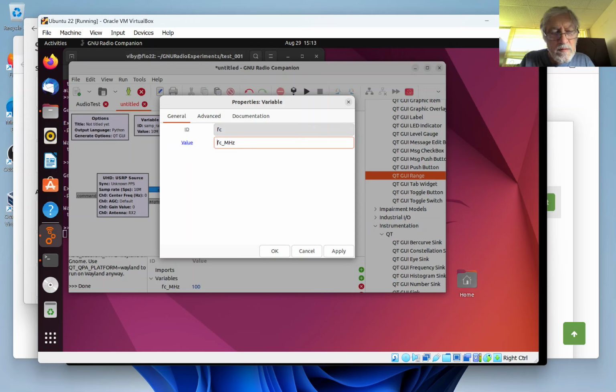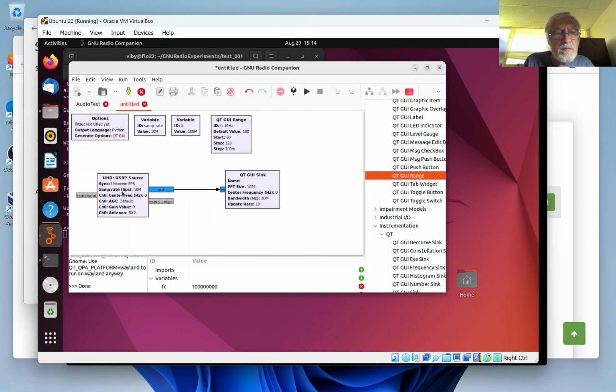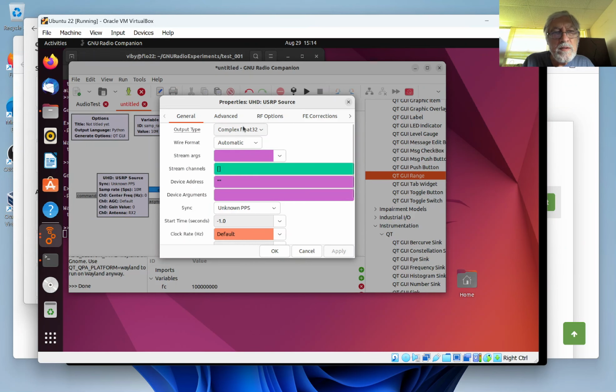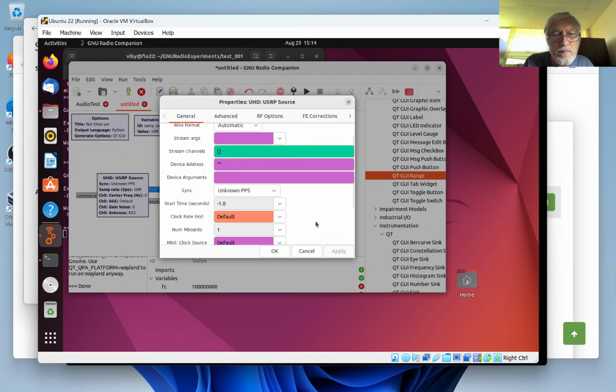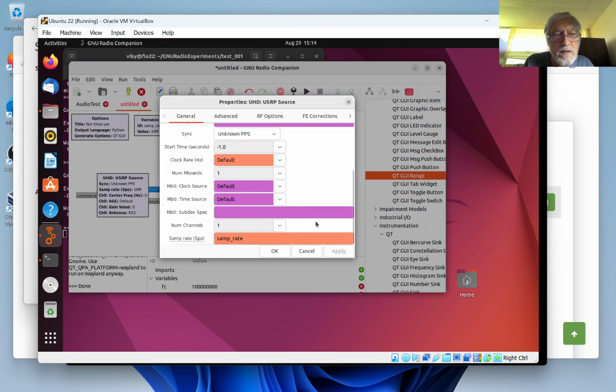And then 1e6 times that. And it should also be an integer probably. So it's an integer in hertz, not in megahertz. Okay, and then we can put the FC in here somewhere. So there's a general setting. I think we can probably leave this more or less as is.